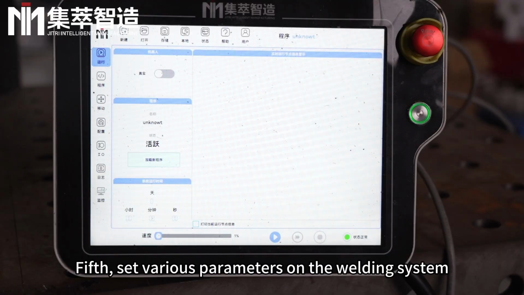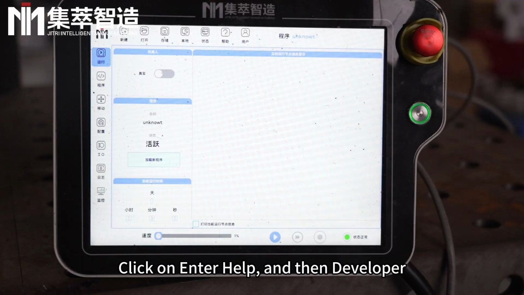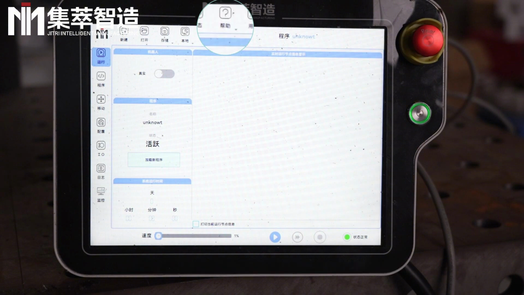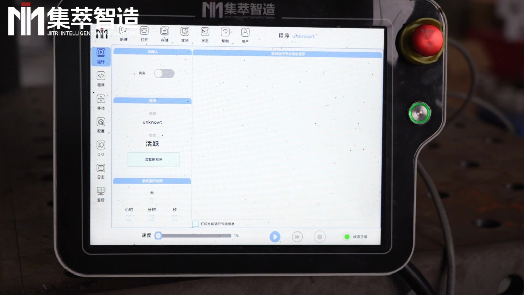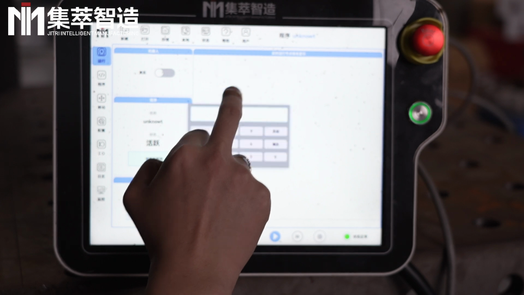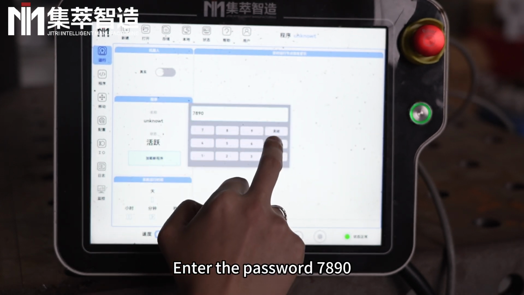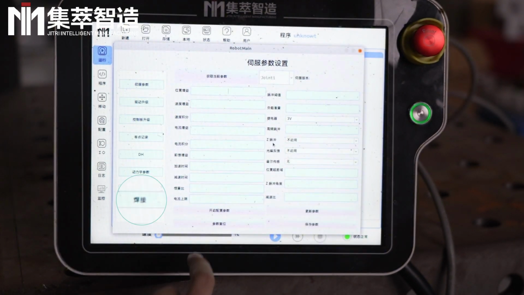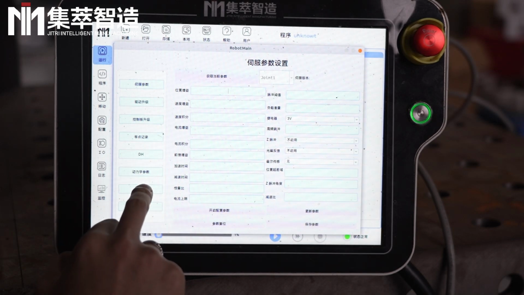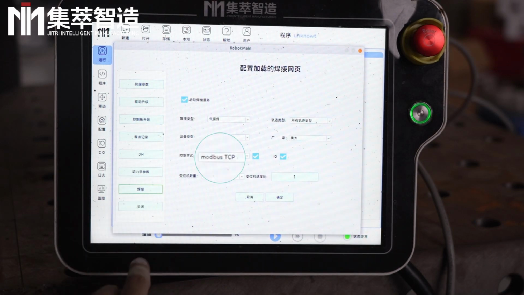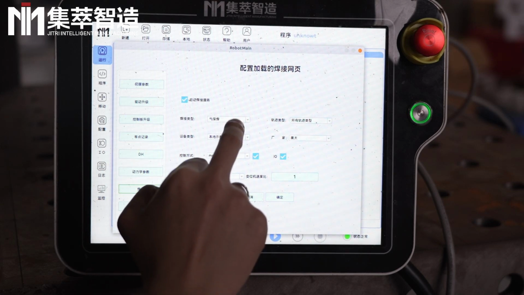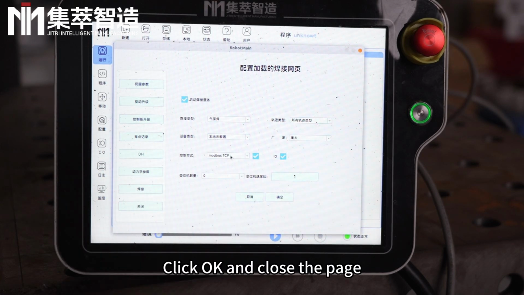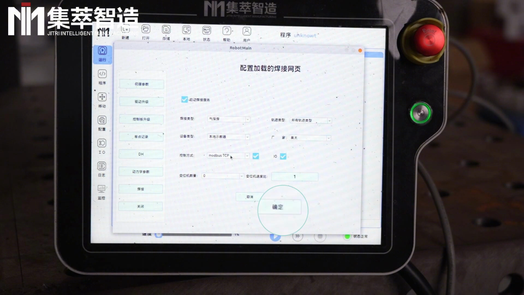Fifth, set various parameters on the welding system. Click on Enter Help, and then Developer. Enter the password 7890. Click on Welding. Select the control method. Click OK and close the page.